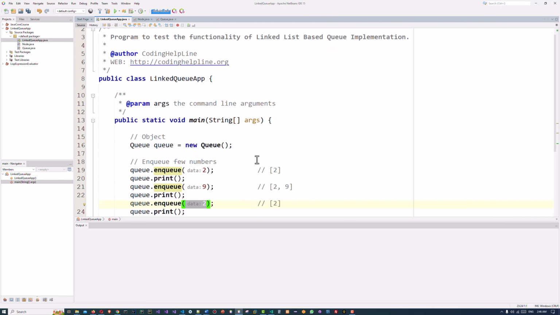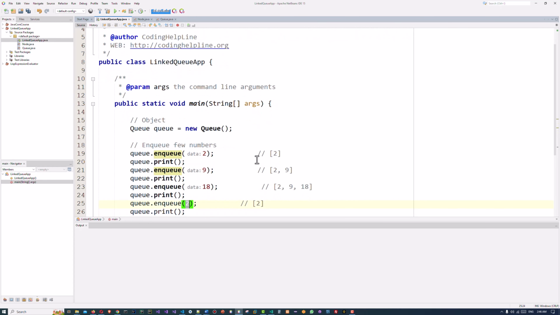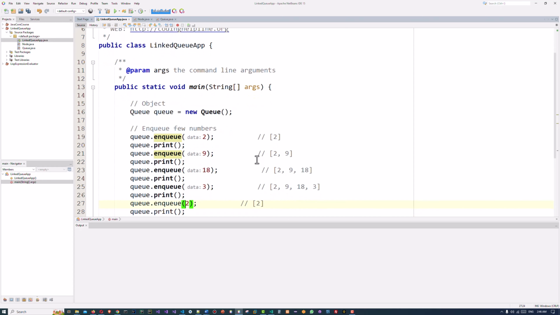Let's insert, let's say 18, and it will become 2, 9 and 18. Again next we are inserting 3, and it becomes 2, 9, 18 and 3. One more element, let's say 11. So it becomes 2, 9, 18, 3 and 11.